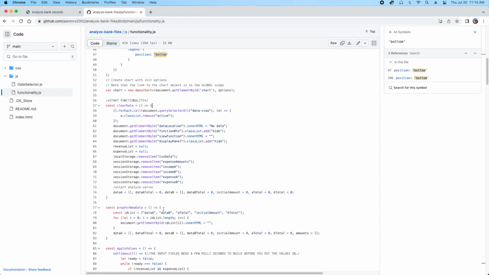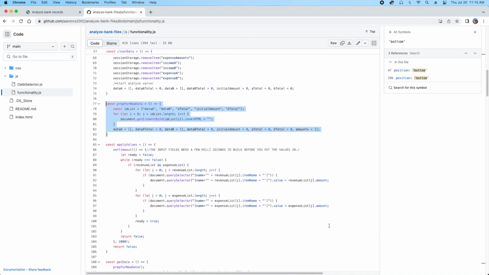Globally. Okay, so clear data is that button I clicked that basically goes through and removes everything that says what kind of data you had, kind of resets it, clears all of our variables back, because since we're not using any APIs, it's really easy to just clear everything out. And the same thing here is prep for new data. It's something that I'm going to need to do to get it prepared. It runs through this list and kind of resets all of my variables.